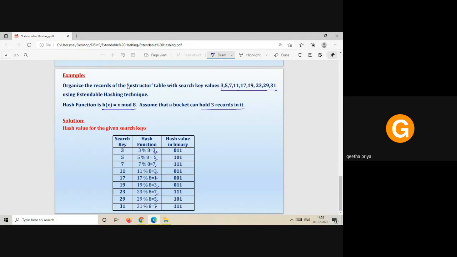We'll insert every search key step by step, and we'll create the extendable hash structure. So understand what the search key is. The search key is nothing but an attribute of the table which is going to be stored. Let us assume 3, 5, 7, 11 and so on are the IDs of the instructor, based on which we are going to distribute the records into the buckets. So one attribute of the table is what we call a search key.